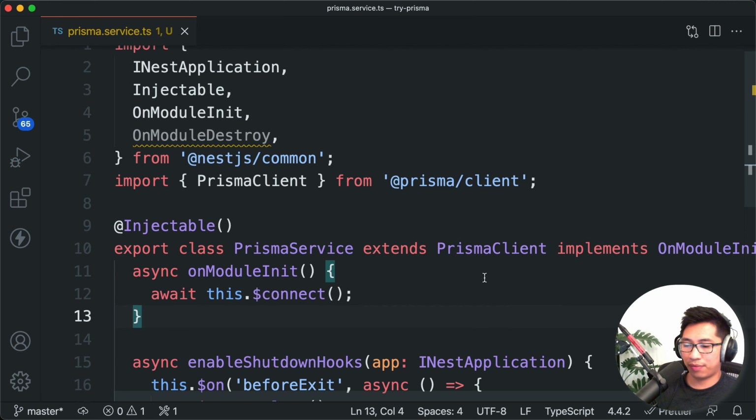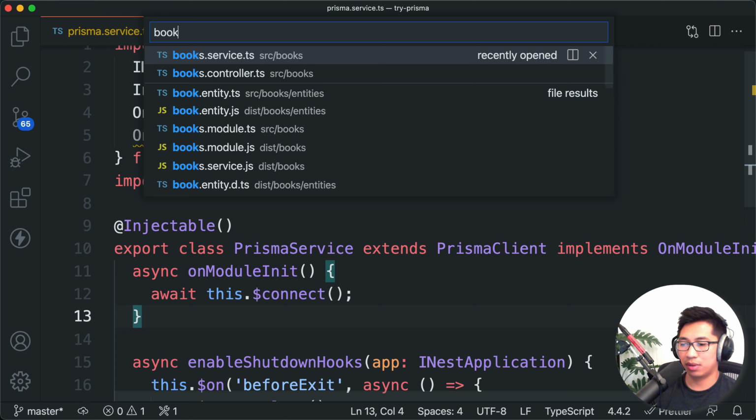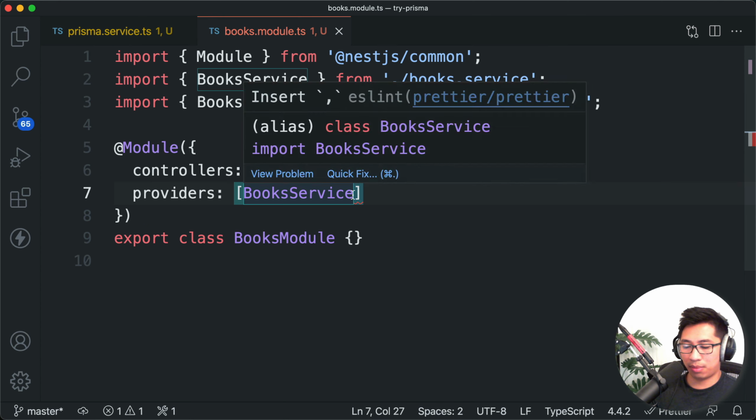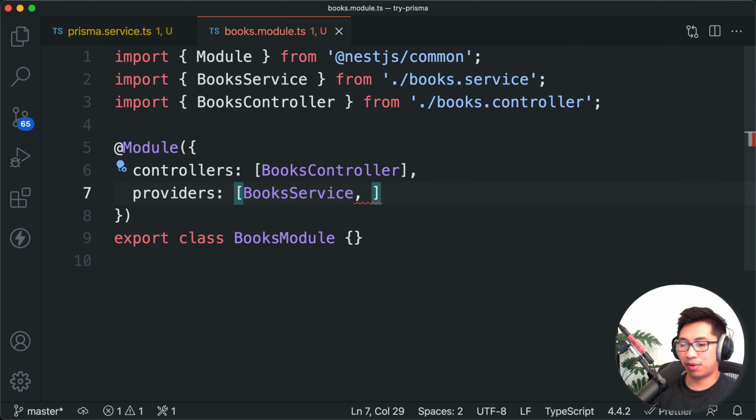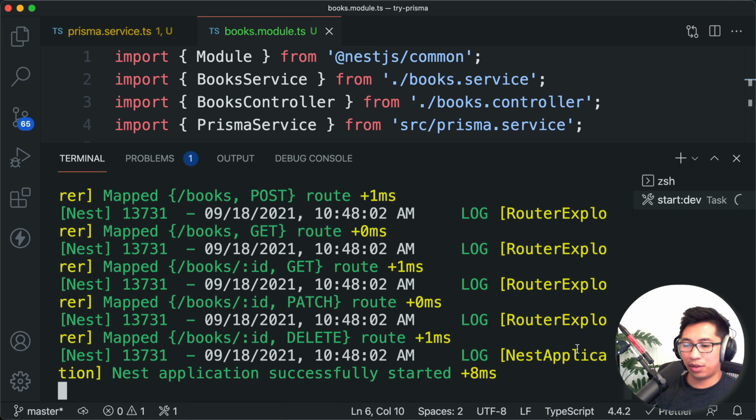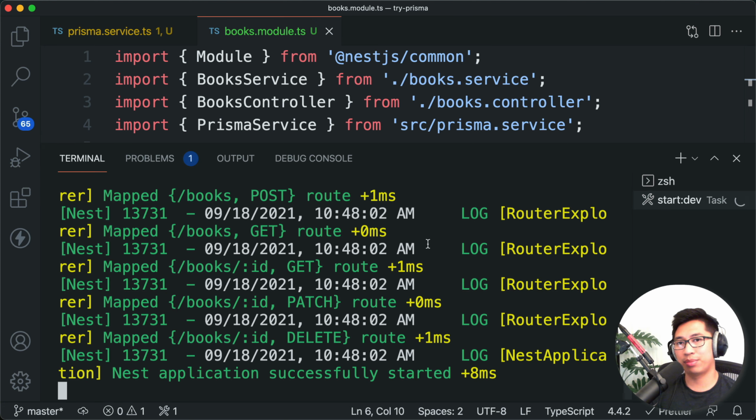All right, so let's try to fix that problem by adding our Prisma service to perhaps the books module. I believe it really should be an additional provider here: Prisma service. And taking a look at the logs, we can see that we've got green here. It's no longer erroring, so we should be good to go.